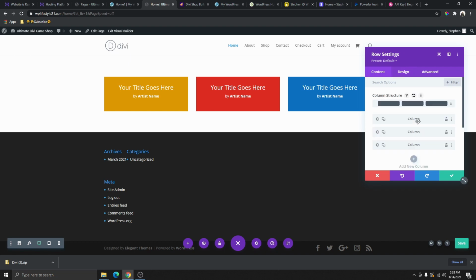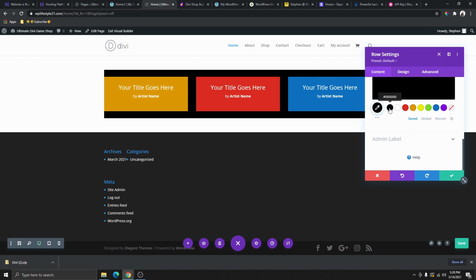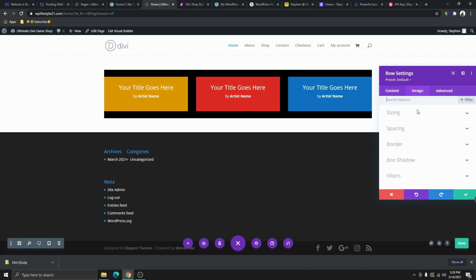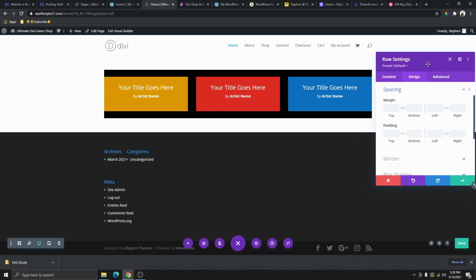Even though inside each column I have a different color, maybe I can also give the entire row another color, right? If I go to background, I can give the entire row a background color. You can see the entire row now has a different color. And then if I go to design here and go to spacing, right now you can see that these two columns right here are overlapping at the edge, and you want to give it some breathing room.